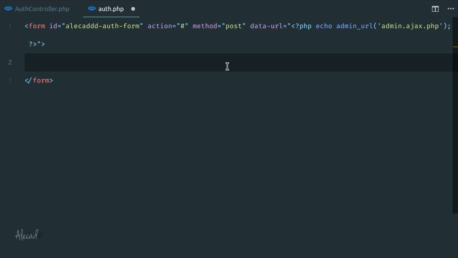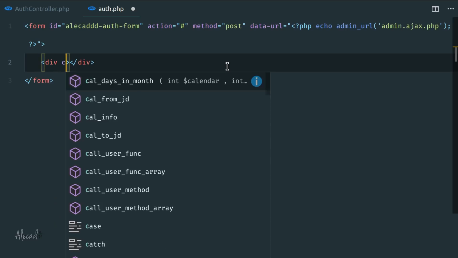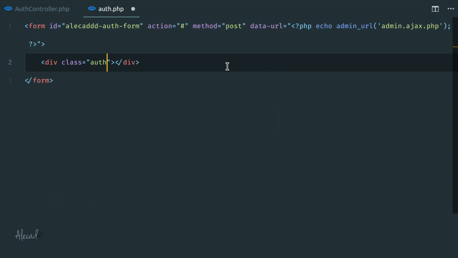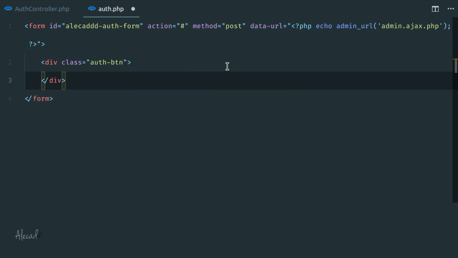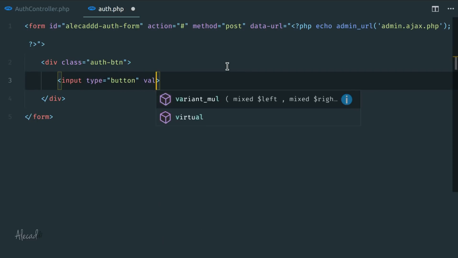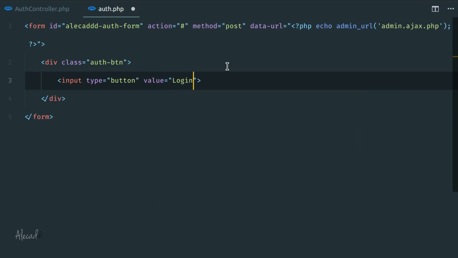And let's do something really simple. For now, let's create just a div container with the class called auth-btn, which stands for button, and inside here we're going to create a button input field, type button, and the value is going to be equal to login, and the ID of this button I want to be alecad-show-auth-form. Okay, let's just leave it like that for now. We are not creating the form right now because we're not going to use it, but we need this template in order to understand how to properly include it in our WordPress installation or the installation of our user.